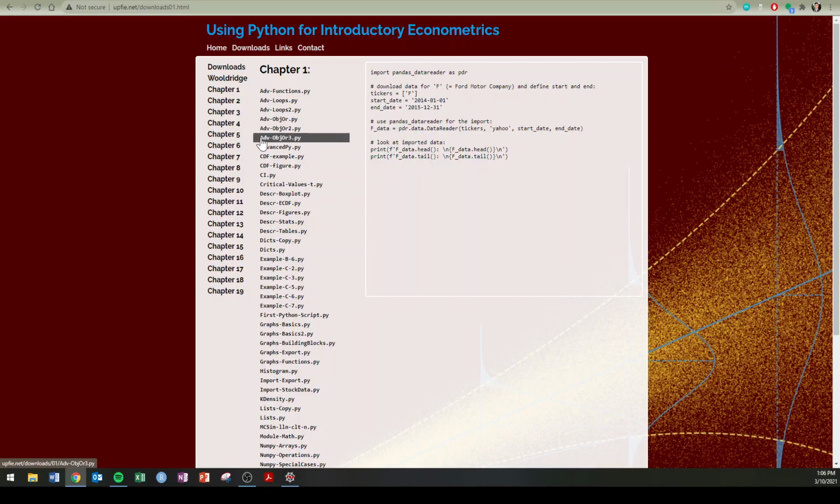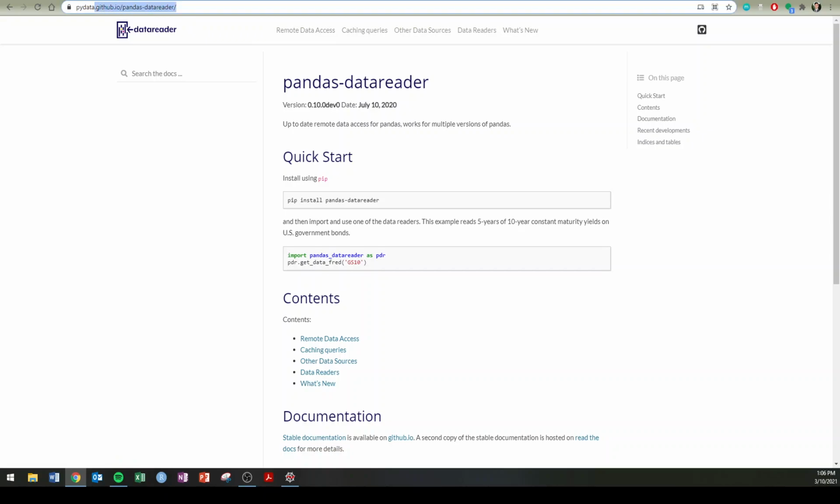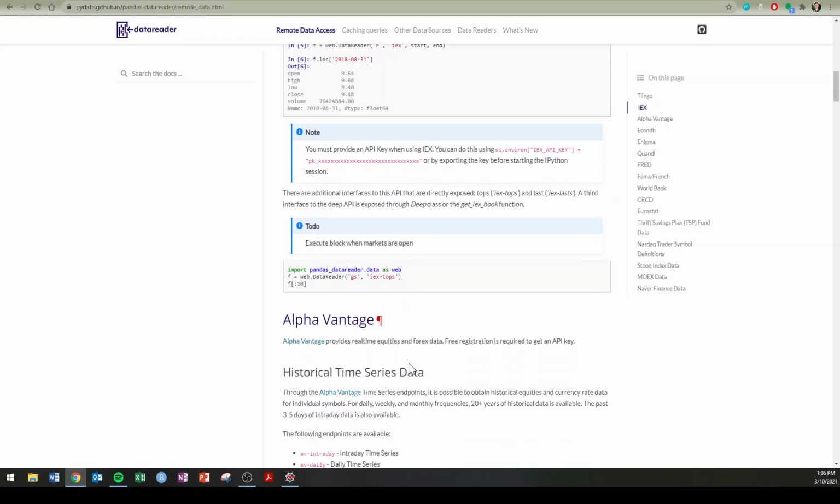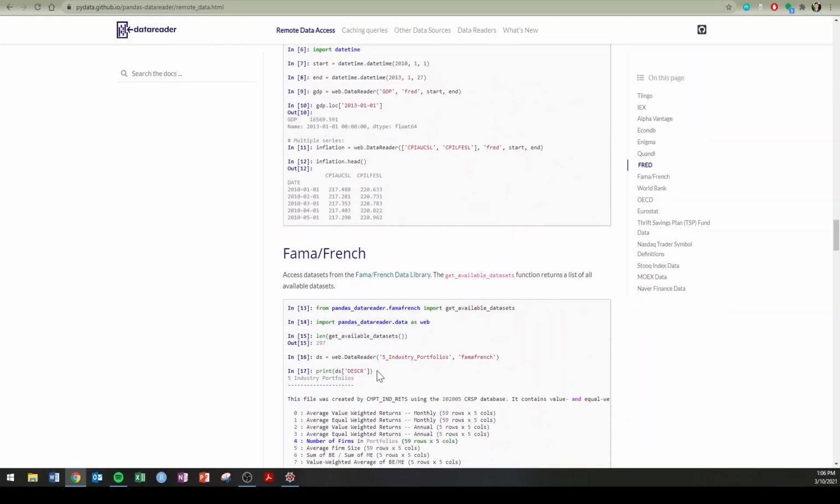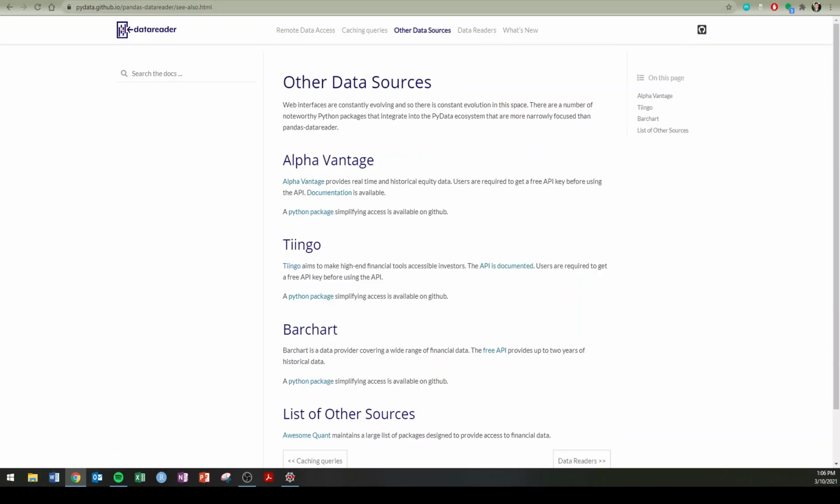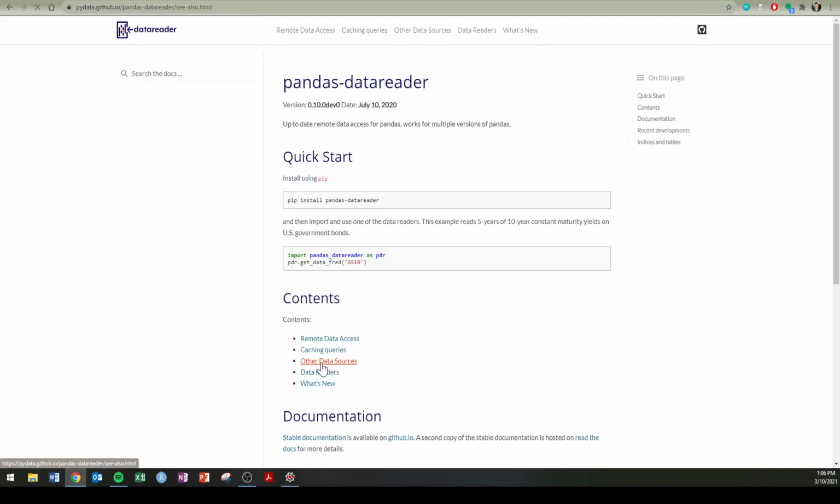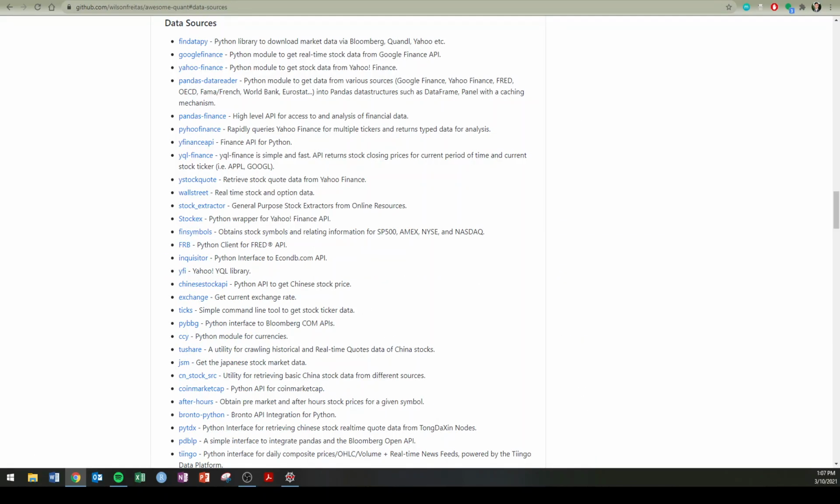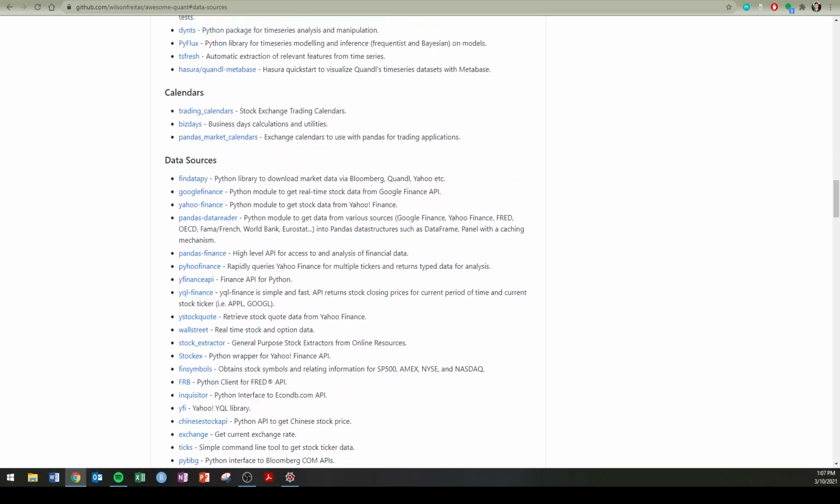I'll put a link in the video's description, but if you go out to the GitHub page, you can see all the other different data sets that are available through this Pandas Data Reader. There's a whole bunch of different financial data sets, economic data sets, World Bank, International Development type data sets, and each of these has a little description of what's going on there. If you keep going, there's caching queries, and then other data sources, which you can also get to from the main page. You'll see a huge list of different data sources and their websites. So as you can see, a lot of options here.